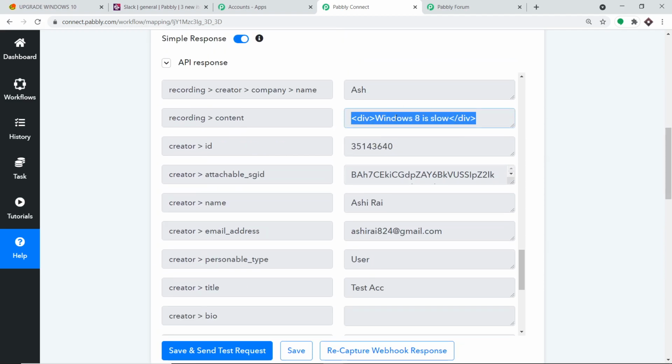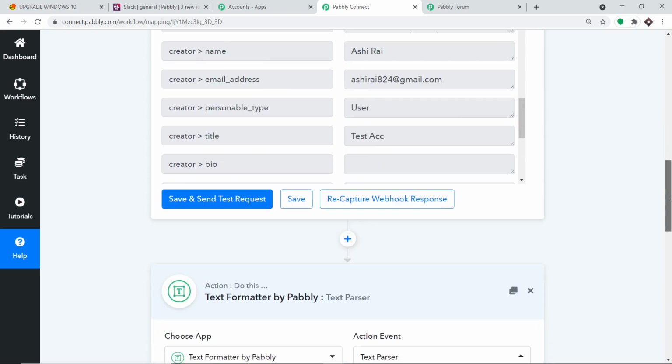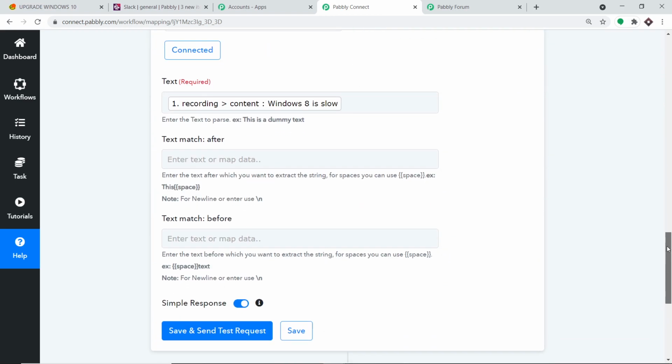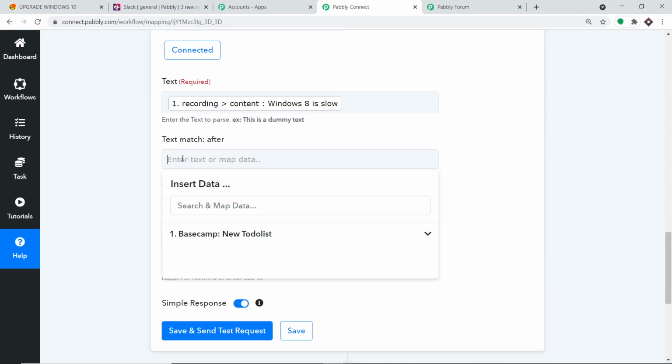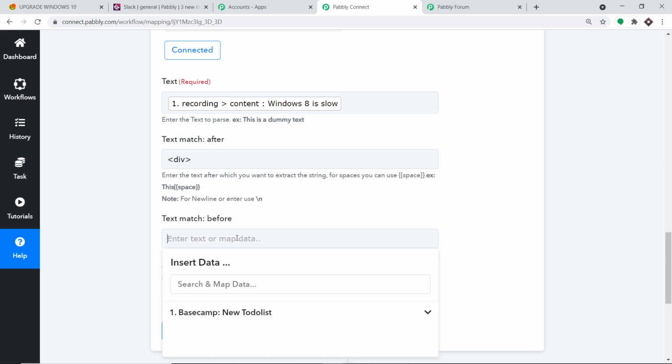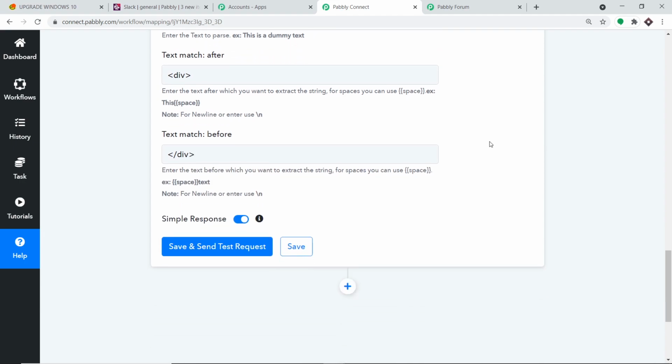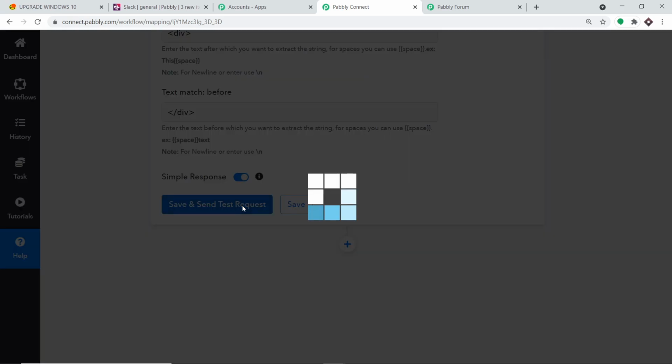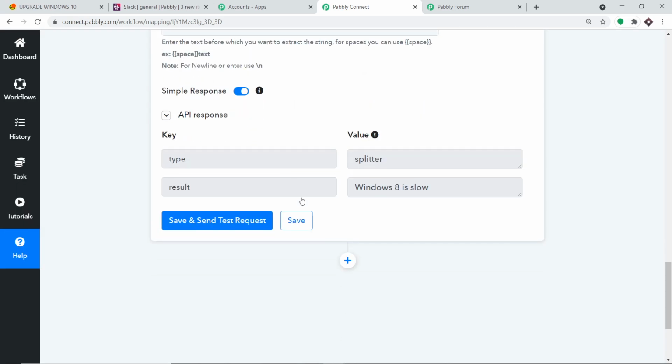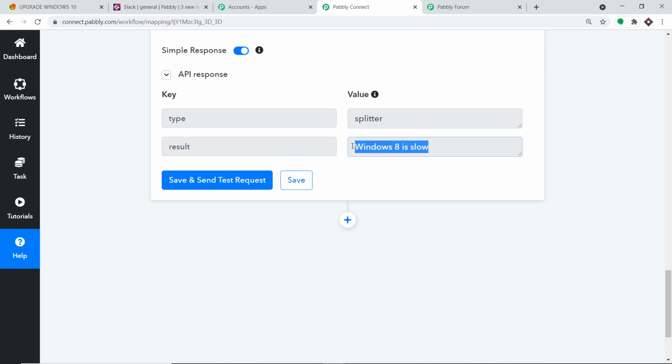Okay, div Windows 8 is slow slash div. So basically we have to remove the slash div. So first of all, I'm just going to input this. This is the part that has to be removed, and this is the part also that has to be removed. Okay, so we are set, and let me just click on save and send test request. Okay, so this is the result: Windows 8 is slow. Okay, so we are ready to create a message in Slack.